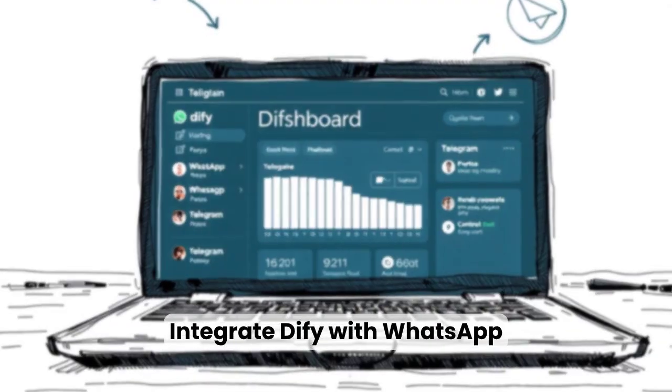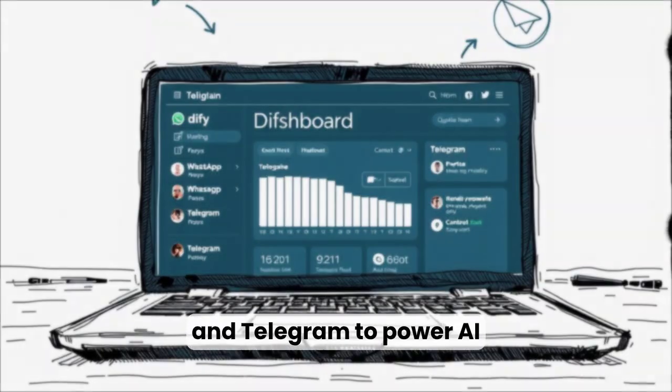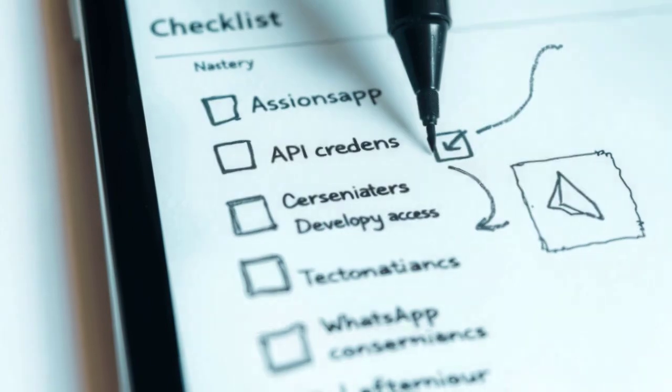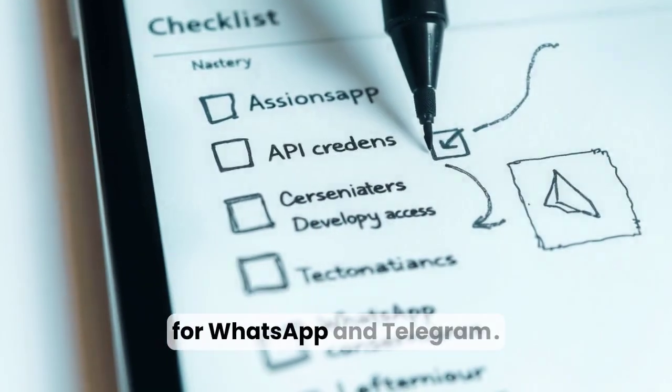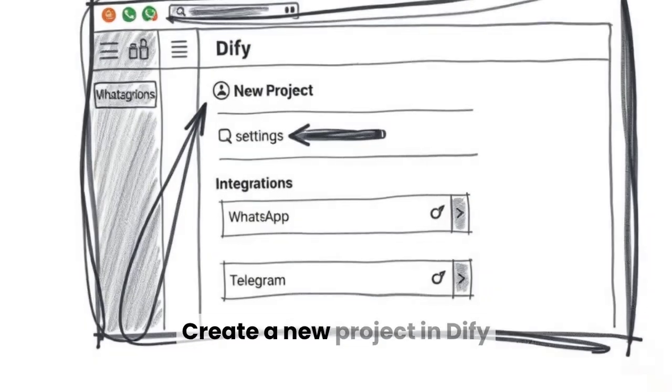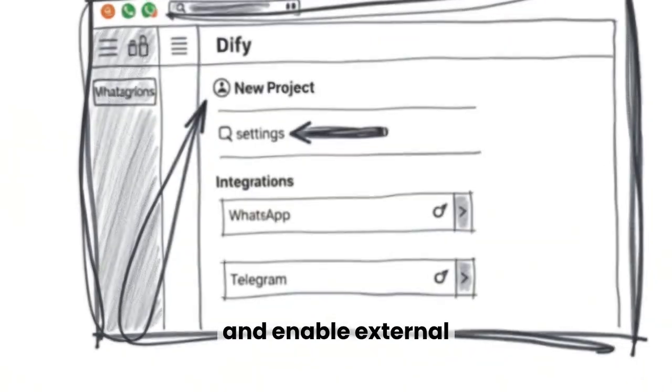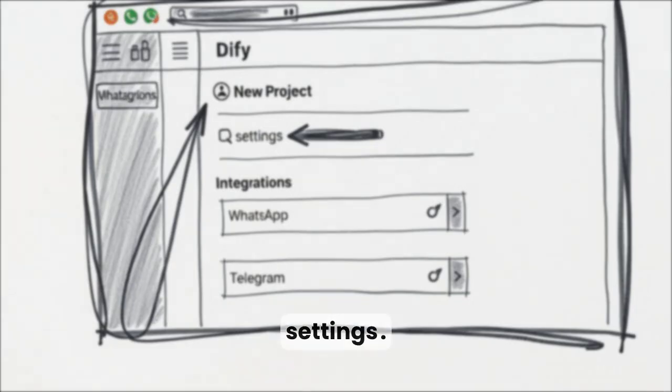Integrate Dify with WhatsApp and Telegram to power AI chatbots in minutes. You'll need a Dify account, an API key, and developer access for WhatsApp and Telegram. Create a new project in Dify and enable external integrations in project settings.